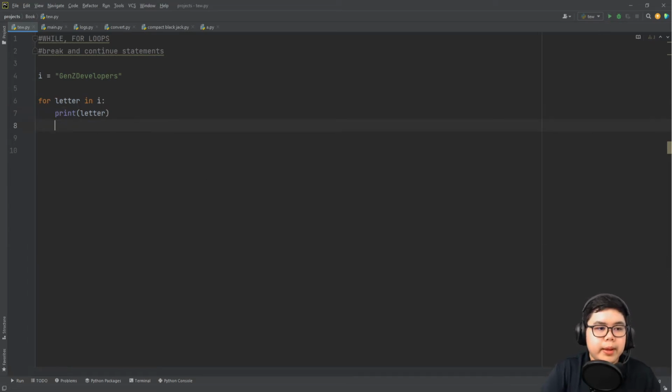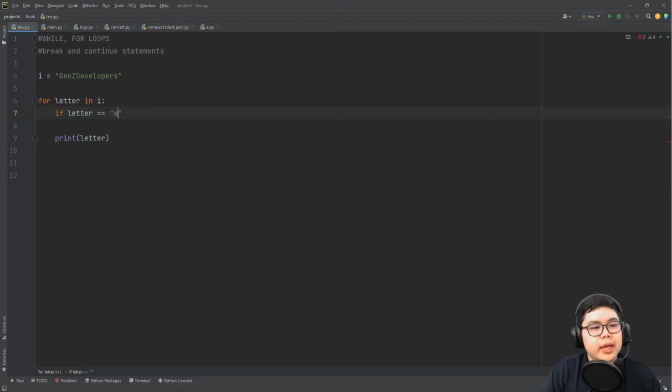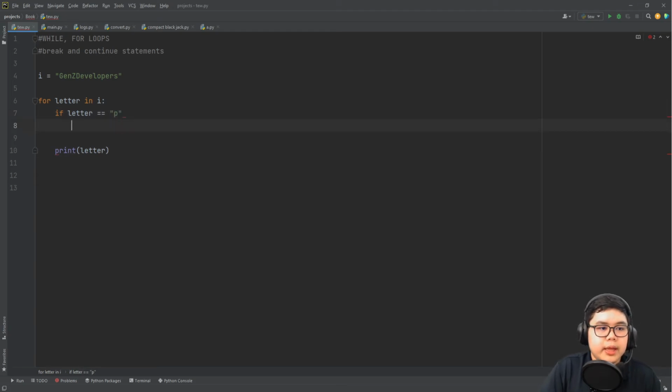And then maybe we can make an if statement like this. We can use the break. If letter equals, let's say, what's a letter there? E. Oh, let's say D. No, P. Then we want to break the loop. All right. Then else, just print the letter and continue the program.